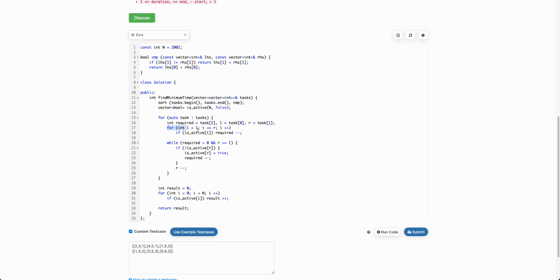Now we go over all the indexes from L to R and see how much is active. So we'll just decrement our required. Now if required is greater than 0, it means we still have to schedule something. We will just start from R and go all the way up to L. We will see if the current index is something which is not active. We will make the CPU active and decrement the required. And we will keep on doing this while required is greater than 0. So after this loop, we have filled all the suffixes which suffice the duration for this task.